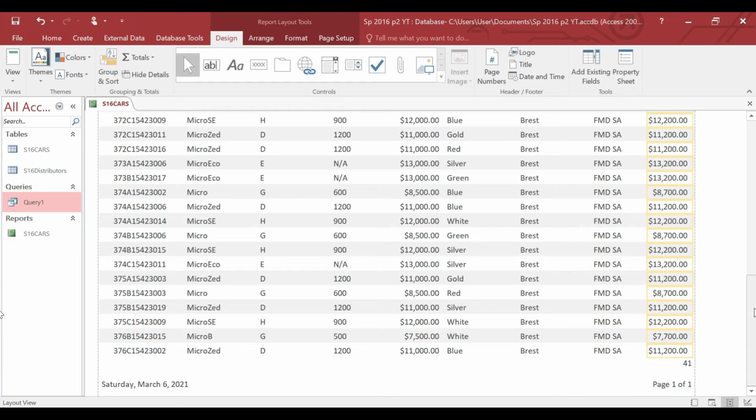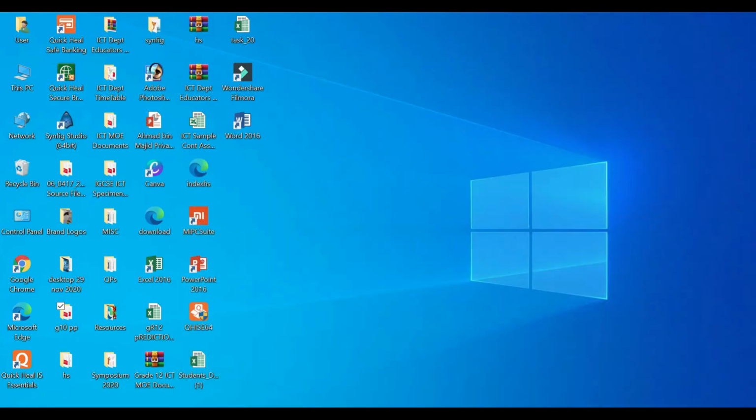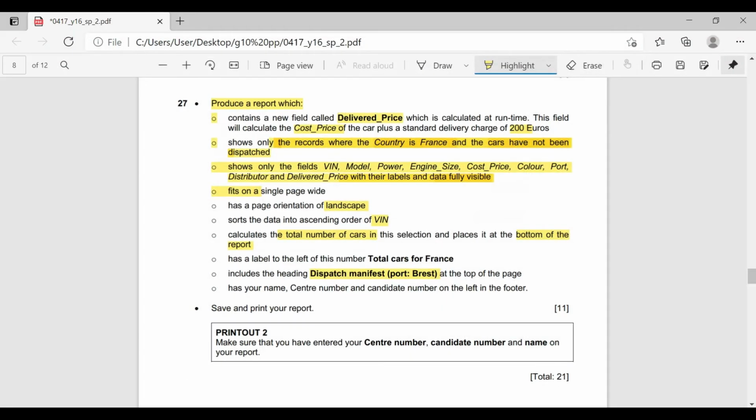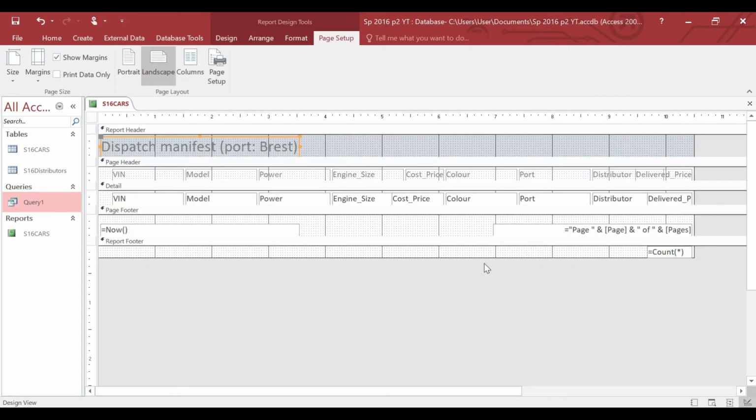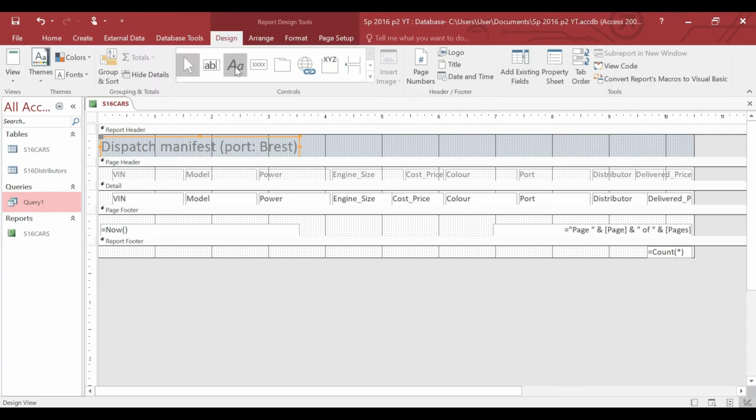Okay, and at the right side, I have shown this one. Now they want a label to the left side of this number, total cars for France. So we are going to add one label on the left side of this number. Go to design view and take design. Here we have label and text box.